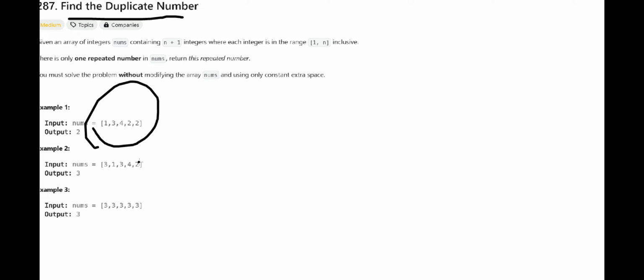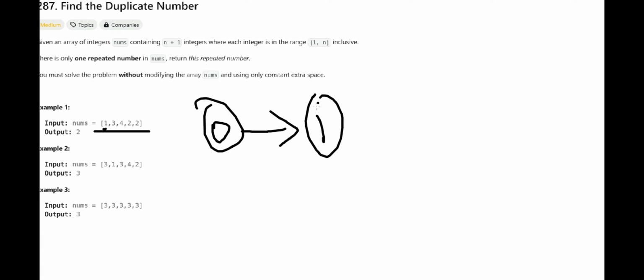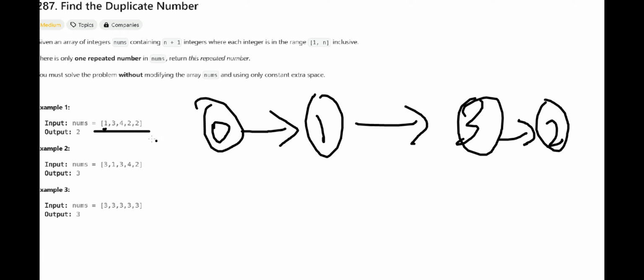If you build a linked list out of any array in our test cases, it would form a loop. Why exactly? Because our values are in the range of 1 to n, and we also know that there is a duplicate number, so it should form a loop. I will demonstrate how it forms a loop by using our example 1 here. We start from the 0th index, and at the 0th index the number points to 1, and at the 1st index the number points to 3, and at index 3 the number points to 2, and the 2nd index points to 4, and our 4th index points to 2.